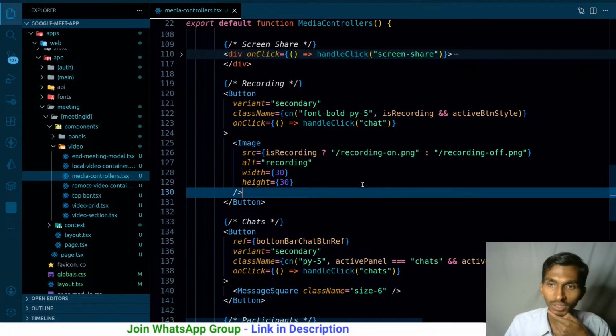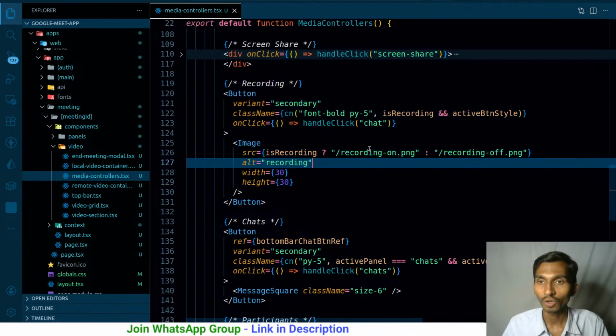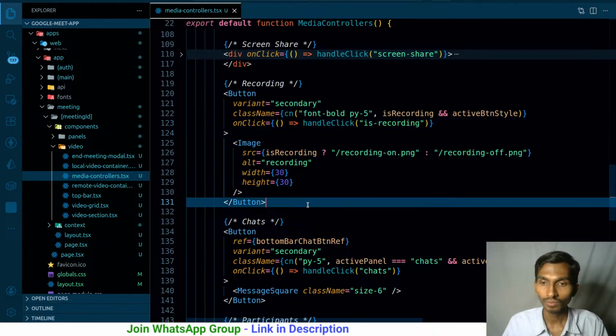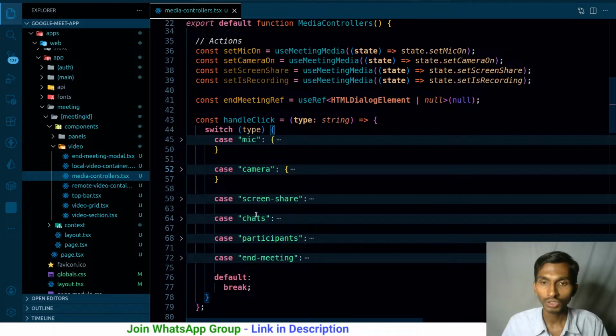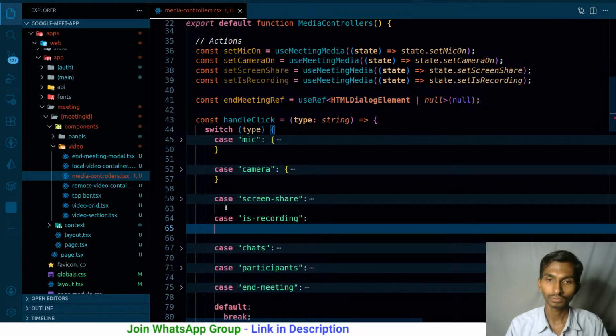Once you've done this much, then you have to handle click. Whenever I click on this recording option, this should be isRecording. The type is going to be isRecording, just like this. And as the type is recording, I will have to handle it too. So if I go here, I have my camera, share screen. Just below share screen, I'm going to have one more type, and that's going to be case isRecording.